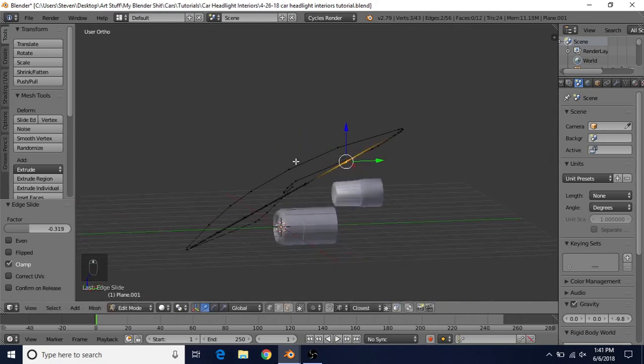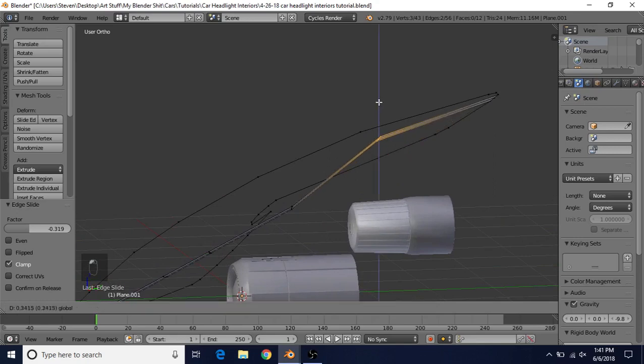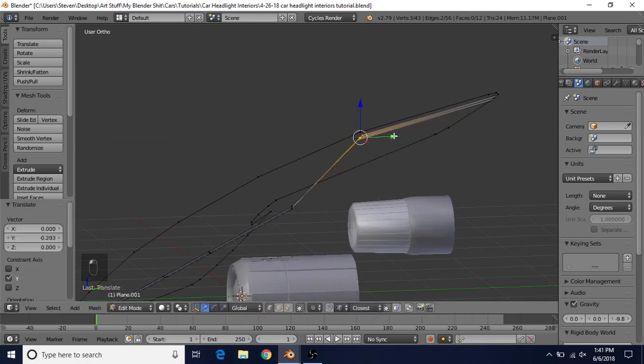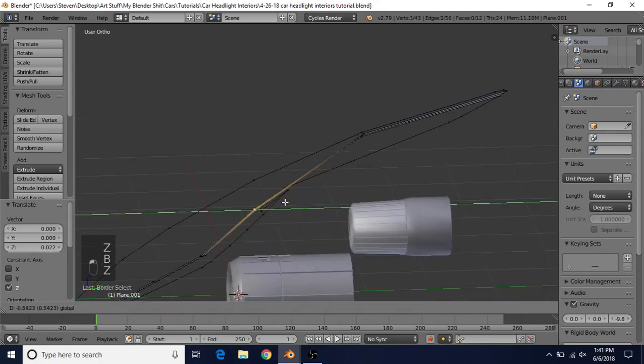Once that's done, you're going to go to the side view and bring it up and bring it over into position, so that it matches up nicer with each vertex.